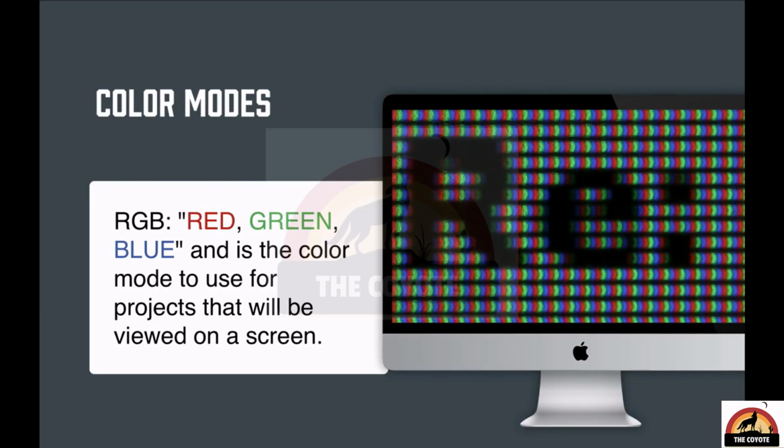If you look really close at your screen or at your TV, you'll see little LEDs shining. So you've got a red, a green, and a blue. And depending on how bright they are, if they're all on all the way, you actually get a white light.